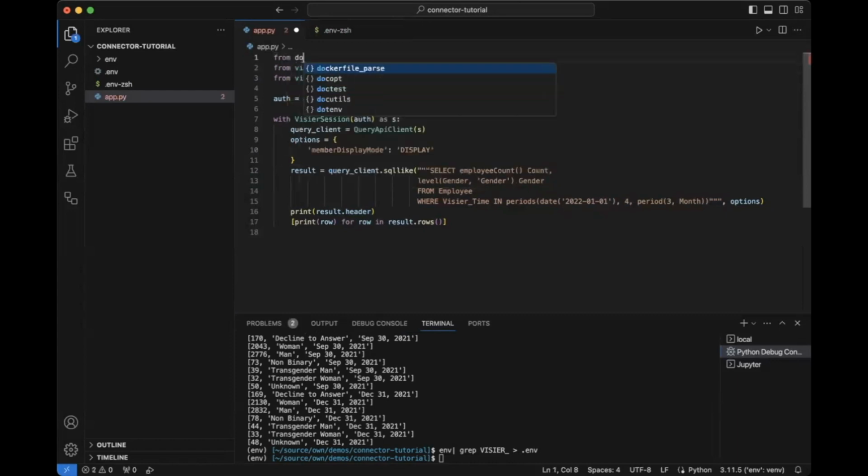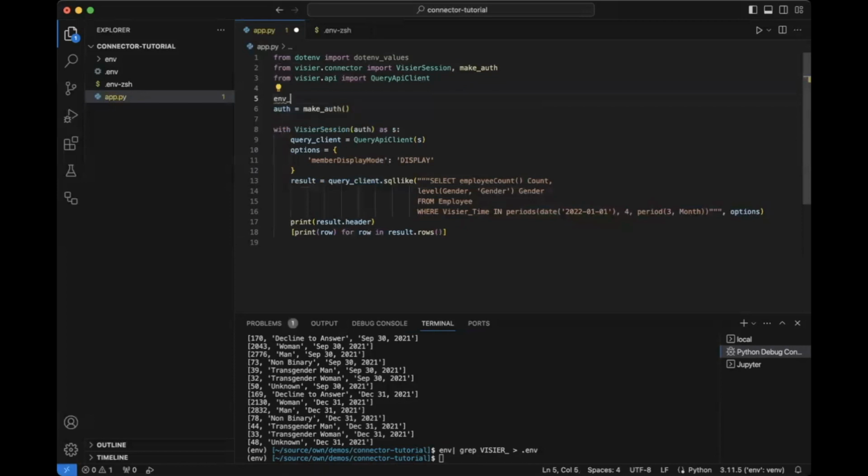So from .env, we're going to be importing a function, .env values. We'll be calling this function to read the values in this file, and we're going to be passing them in to this make auth function that will now create an authorization object from the values read from this file.